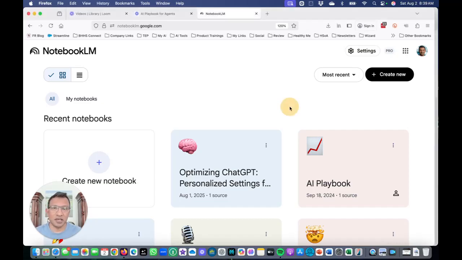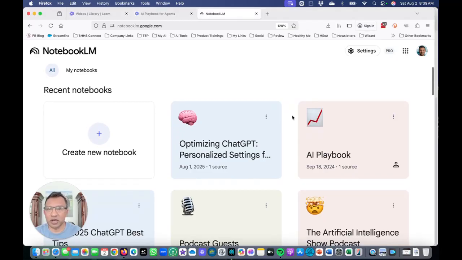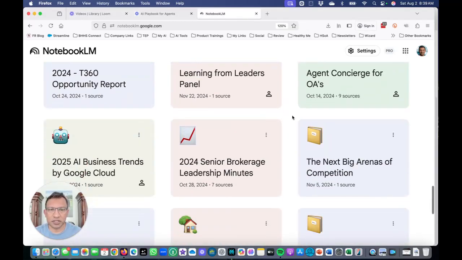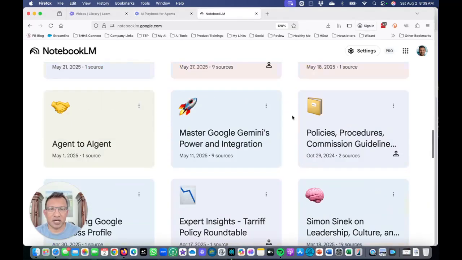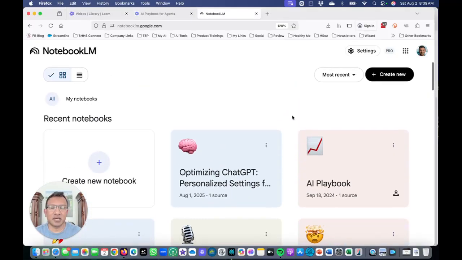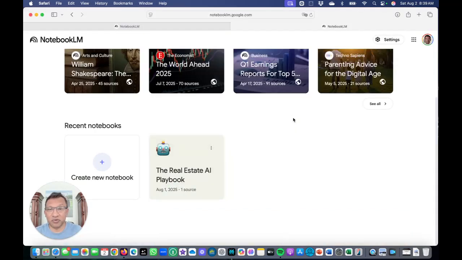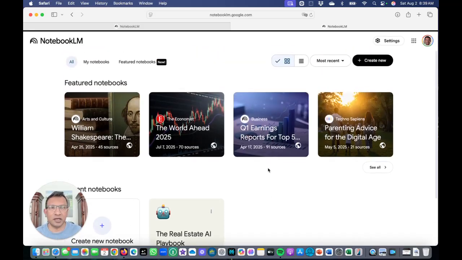So as you can see, this is my work Google NotebookLM, and I have a lot of notebooks because I organize my content, get insights from content, etc. So for this particular demo, I'm going to go to my personal Google account, which I rarely use because I use mostly at work. But for this demo, because the feature is only available in a personal Google account as of this recording, I'm sharing this with you. Okay.